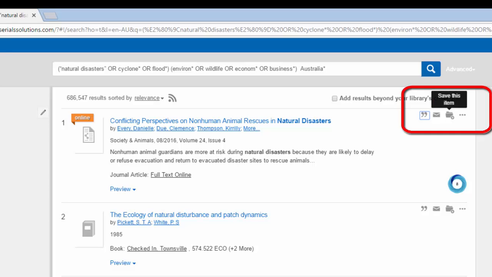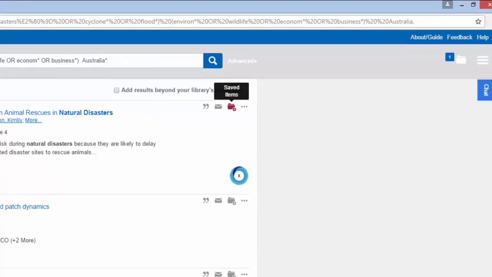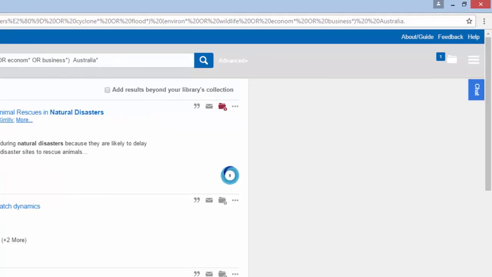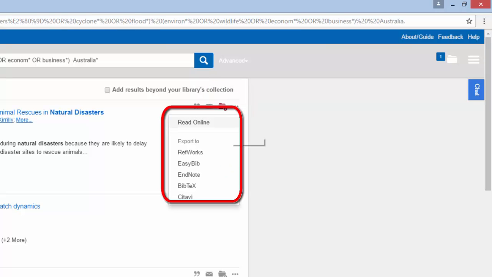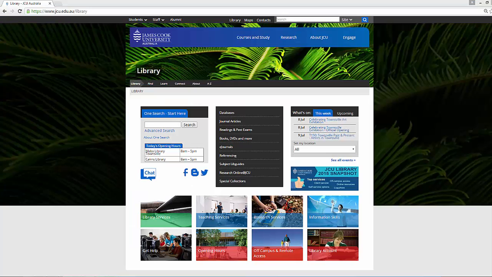Click on the folder at the right of the record to save a list of results to email, print, or download references to EndNote. We can retrieve these items from the folder after the search box. Click on the dots to read online for online resources, place a hold for print resources, or download references to EndNote.